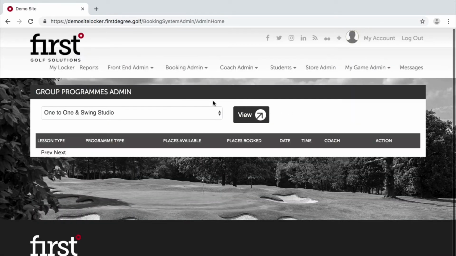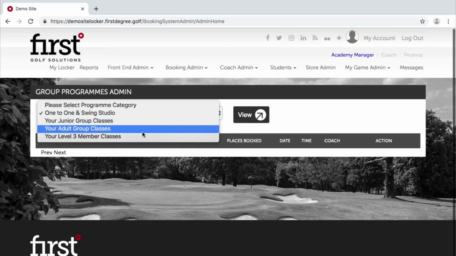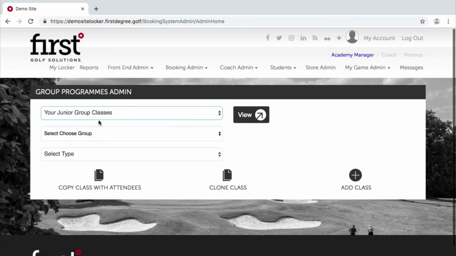And we're now presented with a group programs admin section. So what we need to do is choose the appropriate program category that we're going to add a class to. The one-to-one and Student Studio won't be relevant in this section as we've set that up as a one-to-one program category. But we're going to go ahead and add a class to your junior group classes.